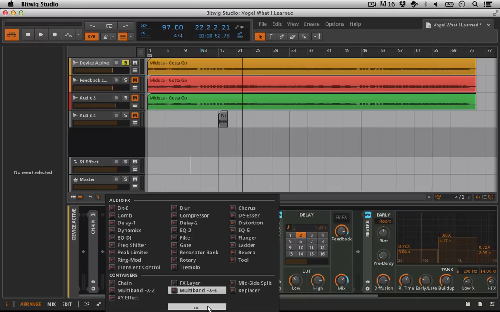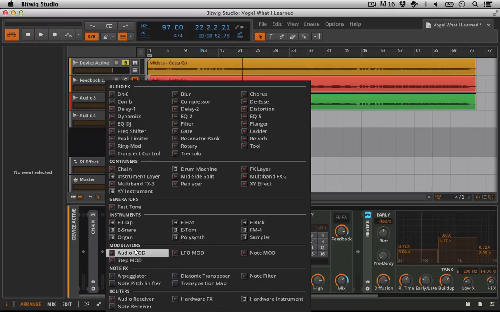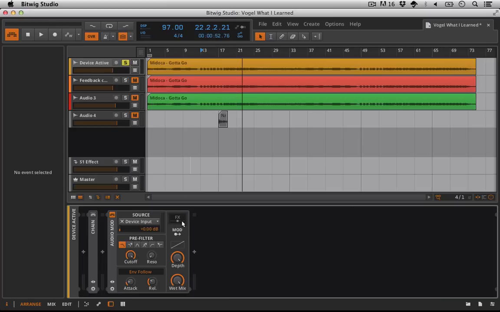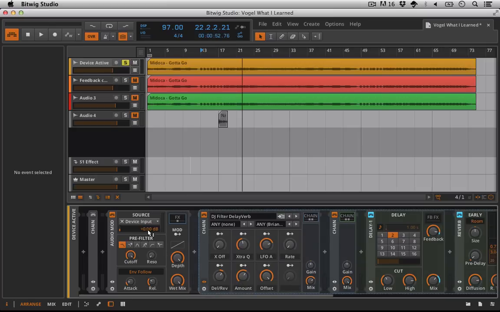But I could go in here and add in, let's see if I can find what I'm looking for. I think it's the audio mod. And so I could actually put this chain inside of here. And let's see if we can get this to work properly. And I'm going to set this to the cutoff, to the rate as well.